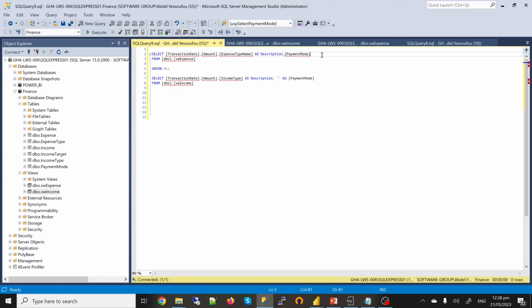And now, because we are going to merge the two tables, we need to be able to figure out which one is for expense and which one is for income. So what I will do is put a comma here and say 1 as transaction type. Bring it down here, and then here will be 2. Let me execute this just to see what I have.